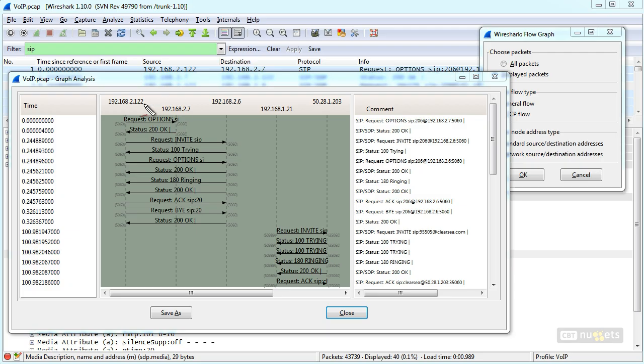So here we have a conversation between the host at 122 and .7. So that's these two packets right here. And then we have another conversation that is between 122 and .6 right here. So this is showing the endpoints of the conversation. And then down later, we have another conversation between .21 and 203 back and forth. And again, because we're filtering on SIP traffic, it's only going to show us SIP-related flows.